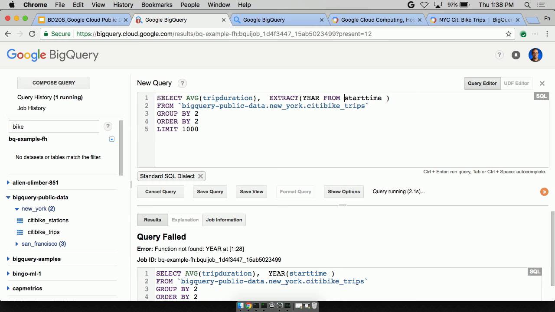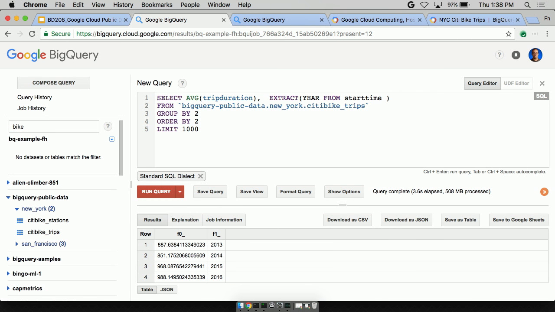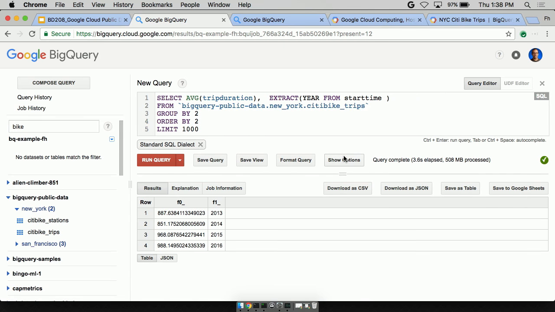If you've been using BigQuery for a long while, BigQuery had its own SQL dialect. That was pretty convenient, but not standard. And now we support standard SQL, which is really cool. So we can see here for the last 4 years that the average duration of a bike trip in New York is around more than 15 minutes.